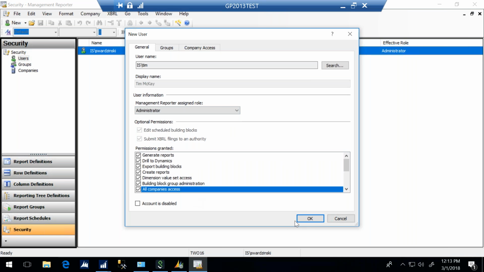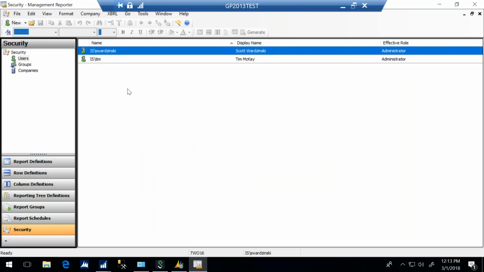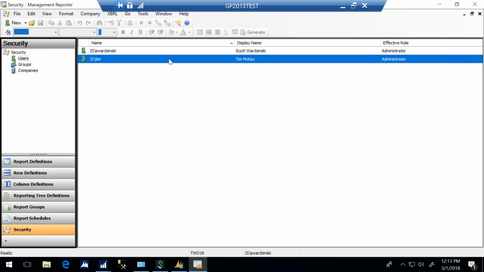As soon as you set them up in here, if Tim has Management Reporter installed and is pointing towards this box as the server, he would now be able to launch Management Reporter normally. It only takes a few minutes there to get it set up. And that's pretty much it here. It's actually fairly quick and simple. Especially, like I said, you have to have that administrator role here to set up the new users.